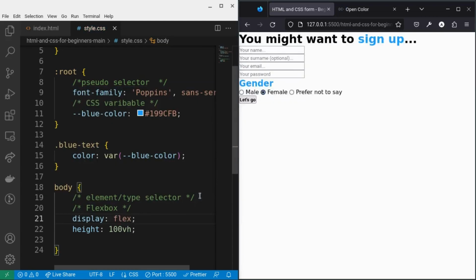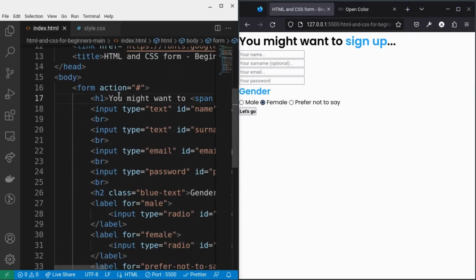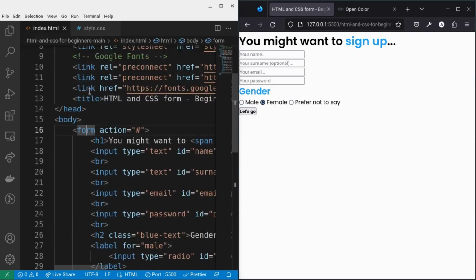So I'll give it a display of flex. Nothing much changes because we have only one flex item, which is this form. The only child of the body here is the form. We don't have any other elements.